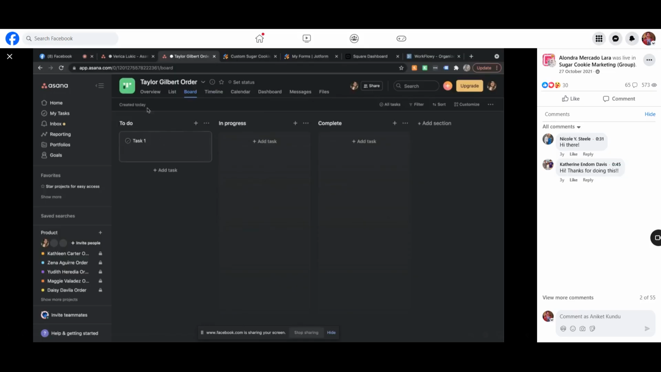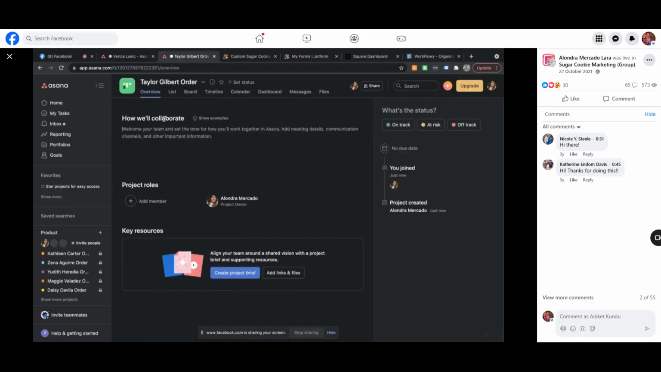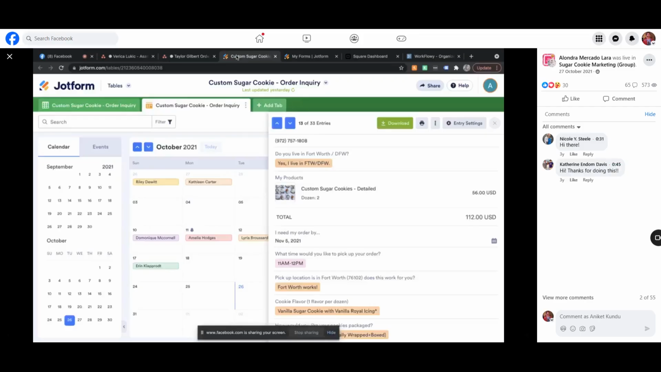So my first task that I'm going to do here, you could do it however. You can also do your overview first. I personally am all over the place when it comes to actually filling this out. So I'm just going to put on here Taylor Gilbert order. And I'm going to put the due date on here, which is November 5th.